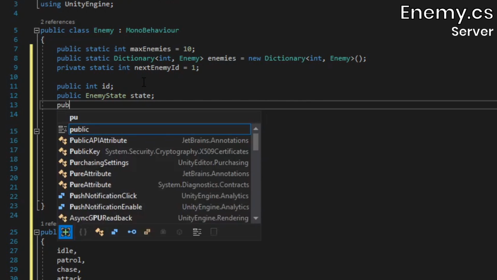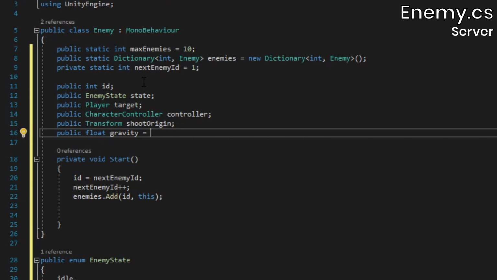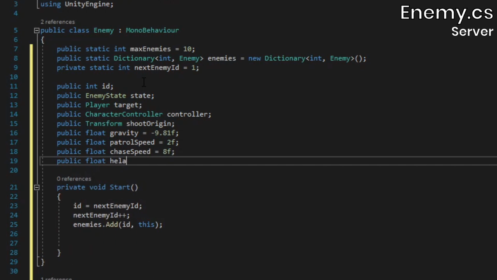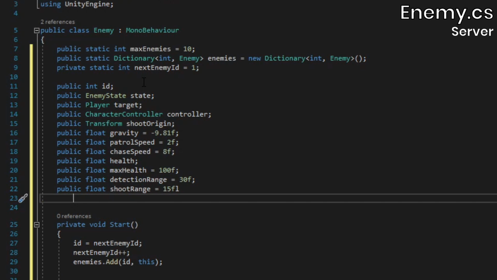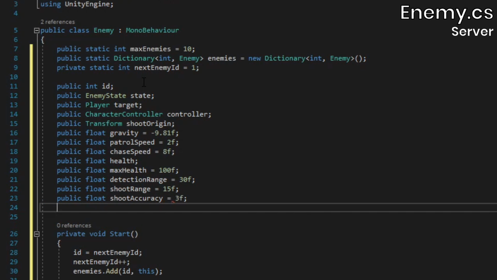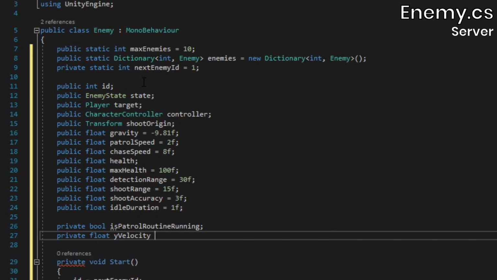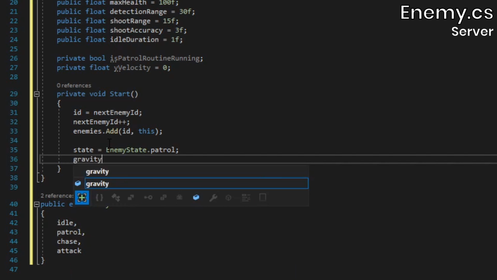Back in the enemy class, let's add fields to store the enemy's state, target player, character controller component, shoot origin transform, gravity, patrol speed, chase speed, health, max health, player detection range, shoot range and accuracy, and idle duration, as well as a bool to tell us whether or not the patrol coroutine is running, and a float for the vertical velocity. In the start method, we'll initialize several of these variables.